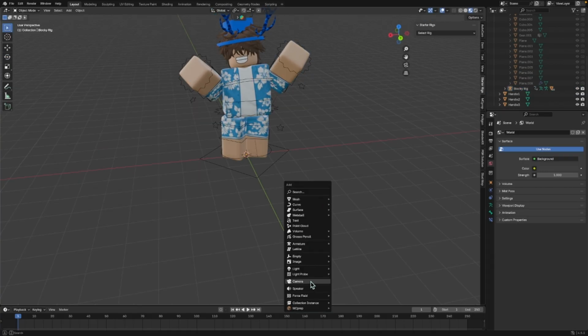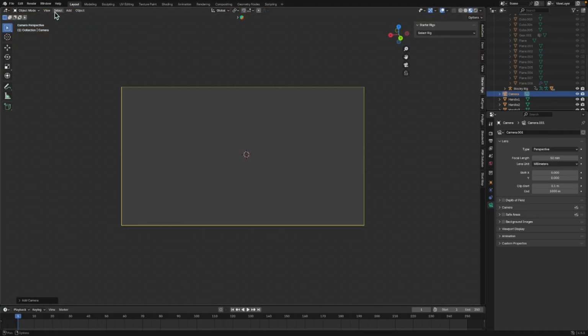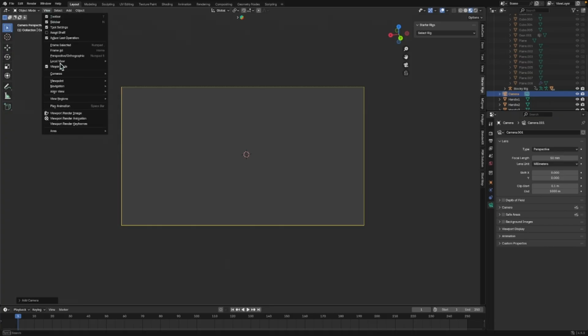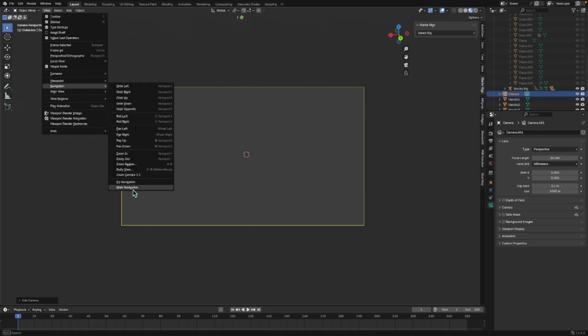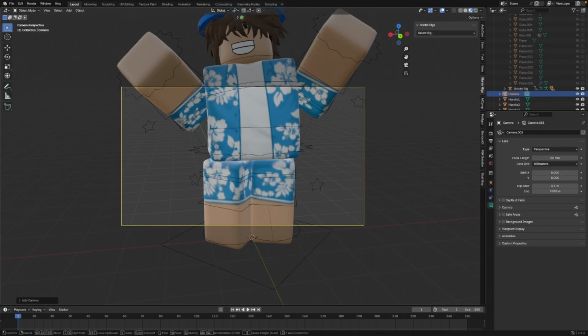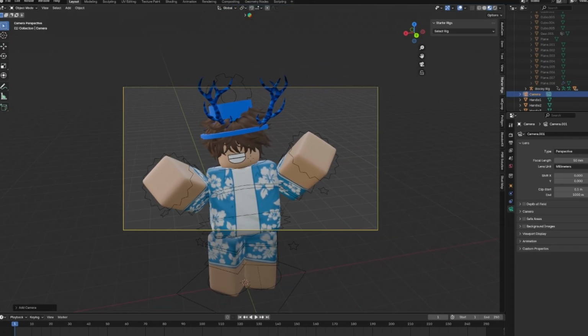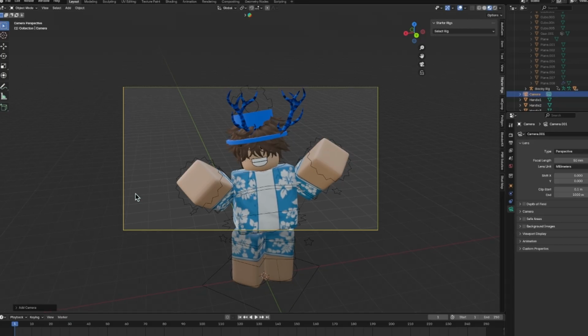So then Shift A, spawn in a camera, then like that. Then push this to go to your camera, then go to View, Navigation, Walk Navigation, so you can move with WASD. So you're gonna move your camera like where you want it. So like around there, I think.